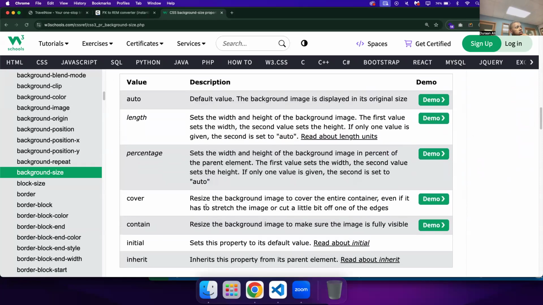What does that mean? Resize the background image to cover the entire container, even if the image has to stretch or cut a little bit of it. Remember on the website, every time we stretch, the image was getting smaller or bigger or cutting part of it. So that's what cover does. And then you have contain, you have initial, that are all this. Usually you use cover or contain most of the time. You don't use like percentage, all this. So these are the two main ones that people usually use.